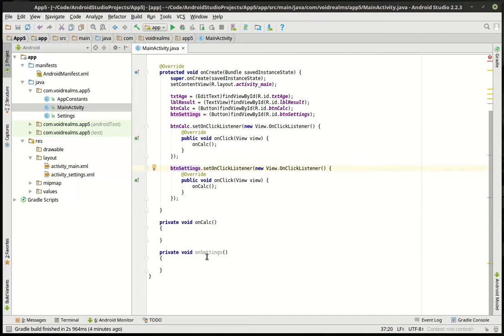All right, so now our buttons are wired up, and let's just do a little bit of logging here so we know what's going on internally.